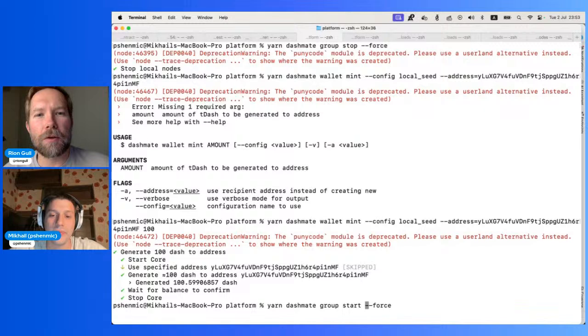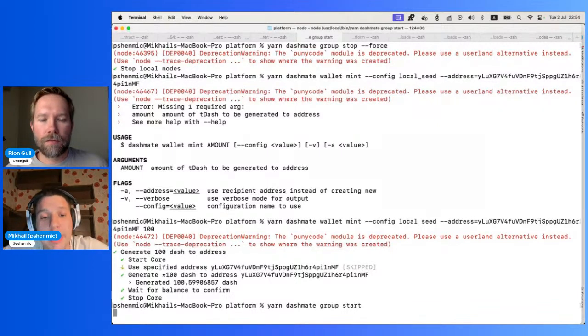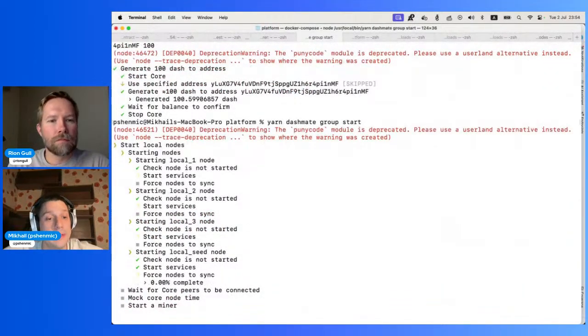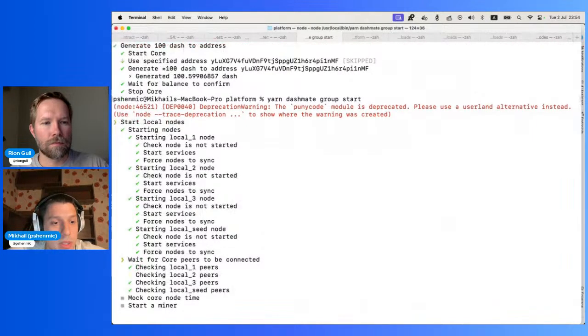What exactly did you stop when you said group stop? You stopped all the nodes from running. Yes. So how does a network mint coins? I don't know how this command works. I think it could be optimized, but basically it starts the network, mints, and stops it again. I don't know why you need to stop and start your network every time, but maybe this command could be optimized. It was just made like that. So let's hope everything will start flawlessly.